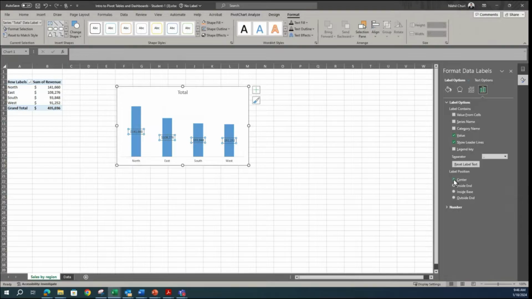If you click center, all the data labels will go in the center. If you say inside, it will be near the top but inside, and inside base, it will go to the base. For me, I think the original was looking good, so I'll select outside end. This looks good to me.